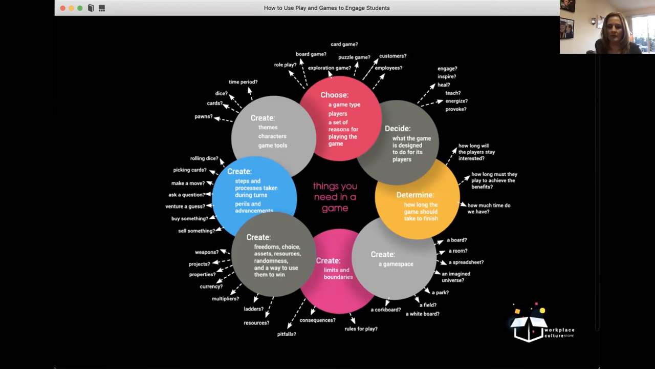And then think about how long the game should take to finish. I've created some games that take 15 minutes and some games that take 2 hours and some games that you play over 6 months. It all depends on what you want to get out of it. How long players will stay interested in playing the game, that's a big one. How long do they have to play to actually achieve the goals that you set out for them? And how much time do we have? If you only have 2 hours in a session, then you kind of have to work around that.